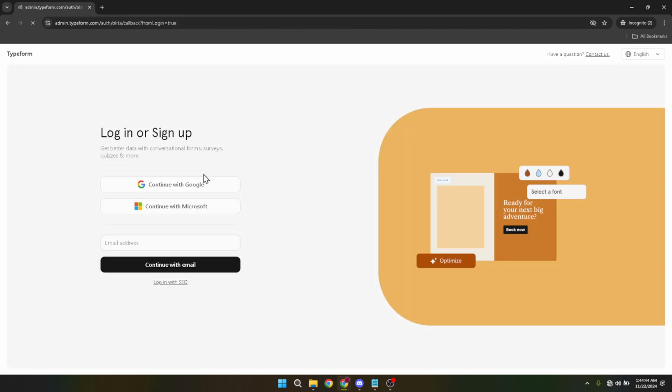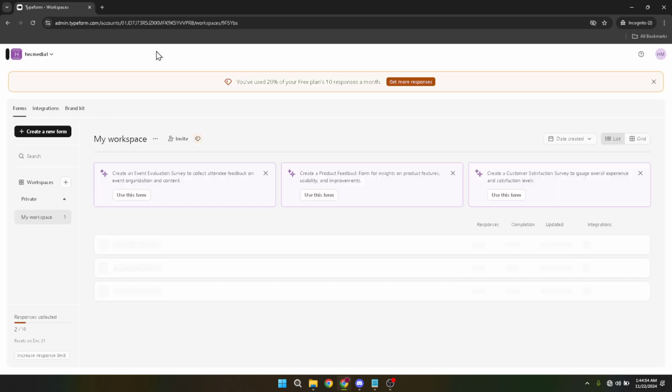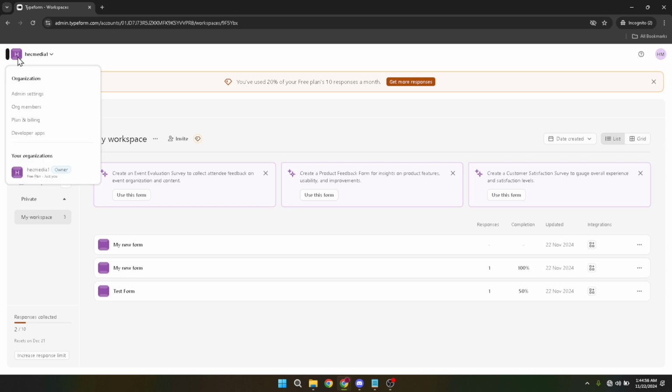Now, logging in could take a couple of minutes, especially if it's been a while since you last accessed your account, or if you have a slower internet connection. It's important to be patient. Once you're logged in, you will be taken to your main Typeform dashboard. From here, you'll need to access your profile settings. To do this, look for your profile icon or name, typically located in the top left corner of the dashboard. Your Typeform workspace is personalized, and this section allows you to manage different aspects of your account, including subscription details.